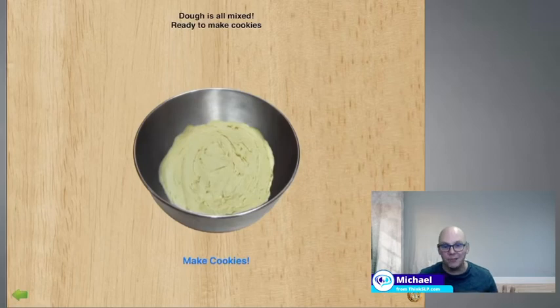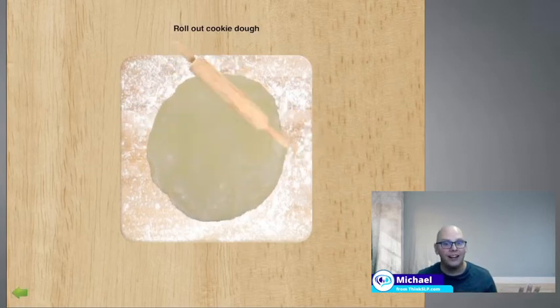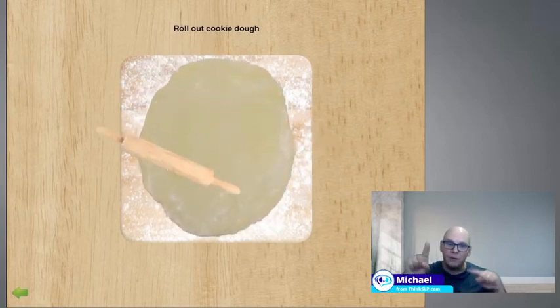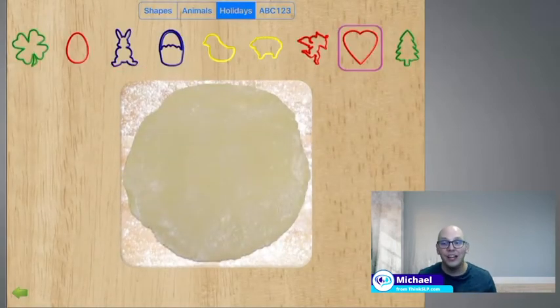And then, since we're making sugar cookies, you'll see we get the opportunity to roll out the dough. If your student's working on R, this is a great way to get a lot of repetitions in. So you just swipe your fingers, roll the dough. And then you get to choose some shapes to cut the cookies into.